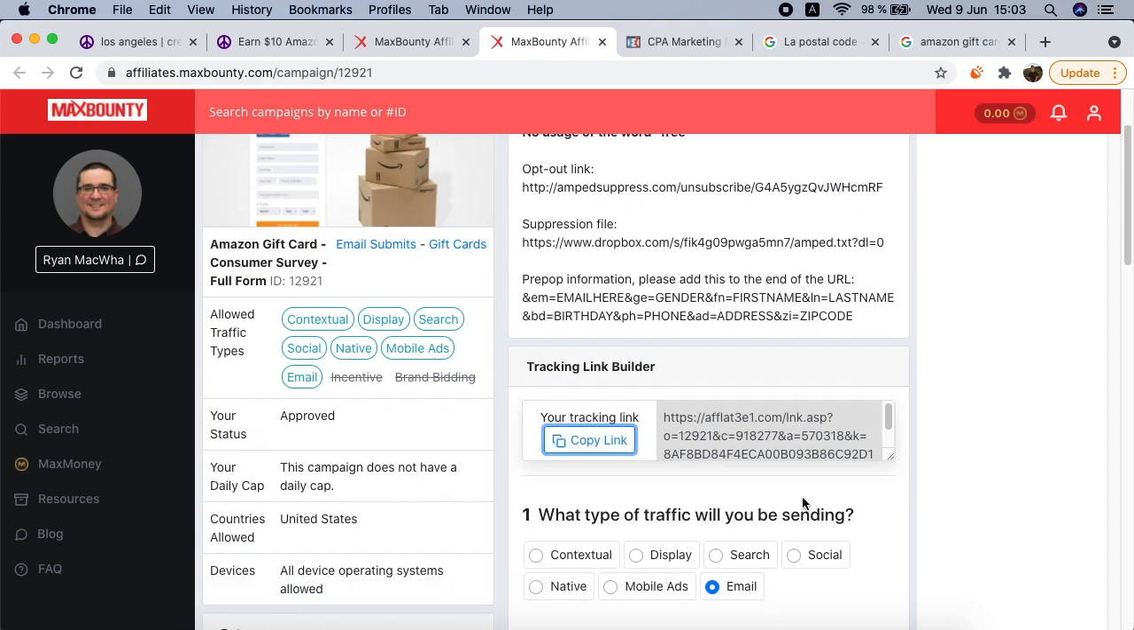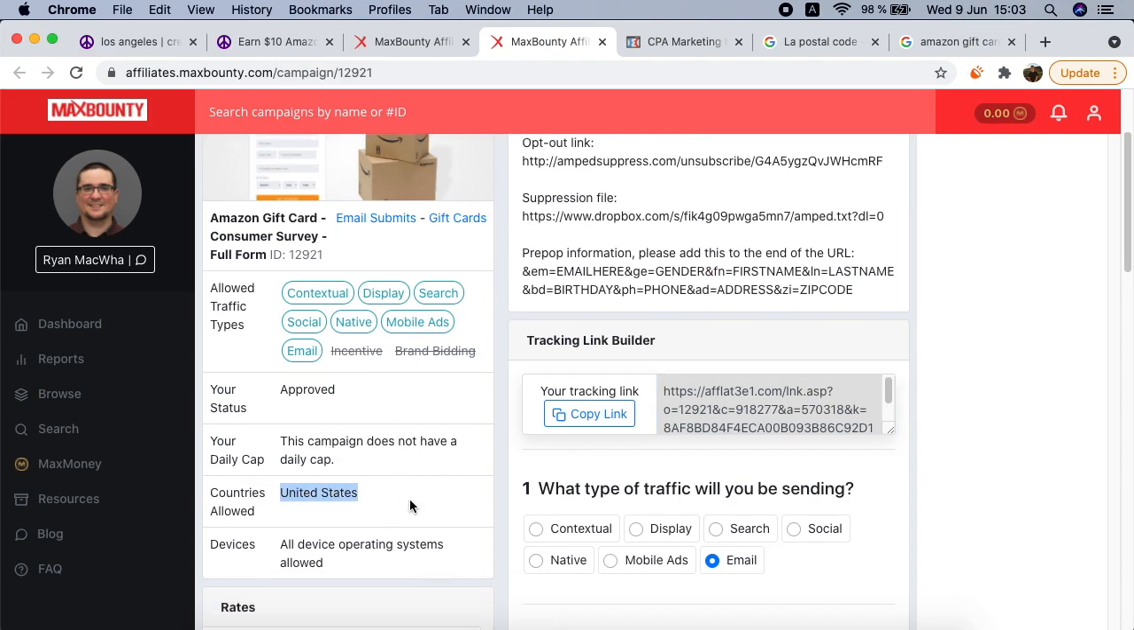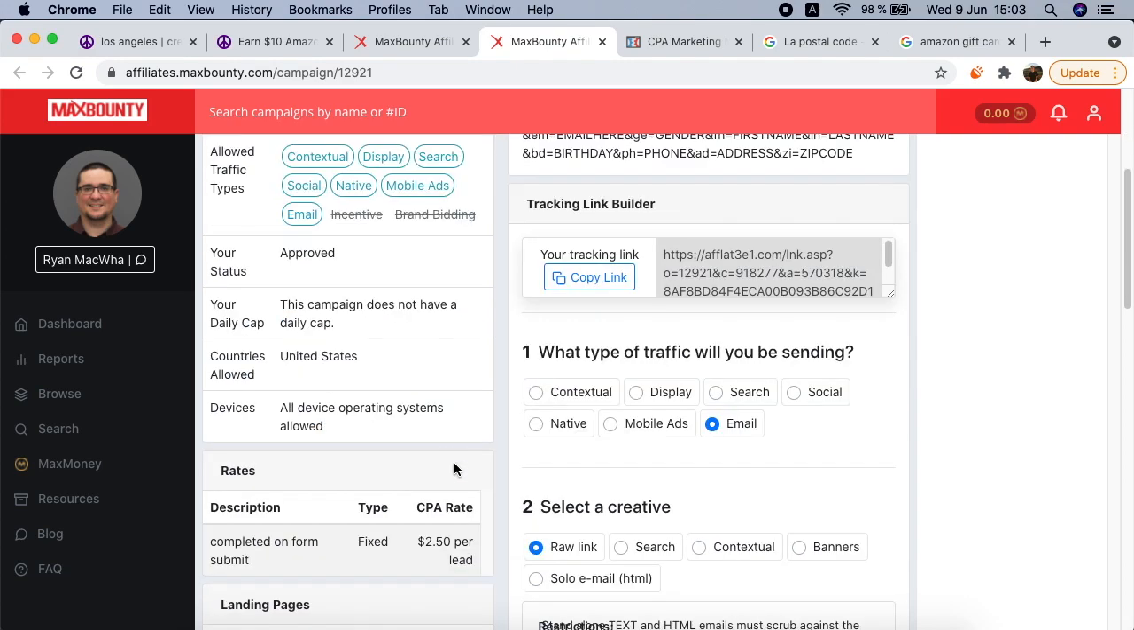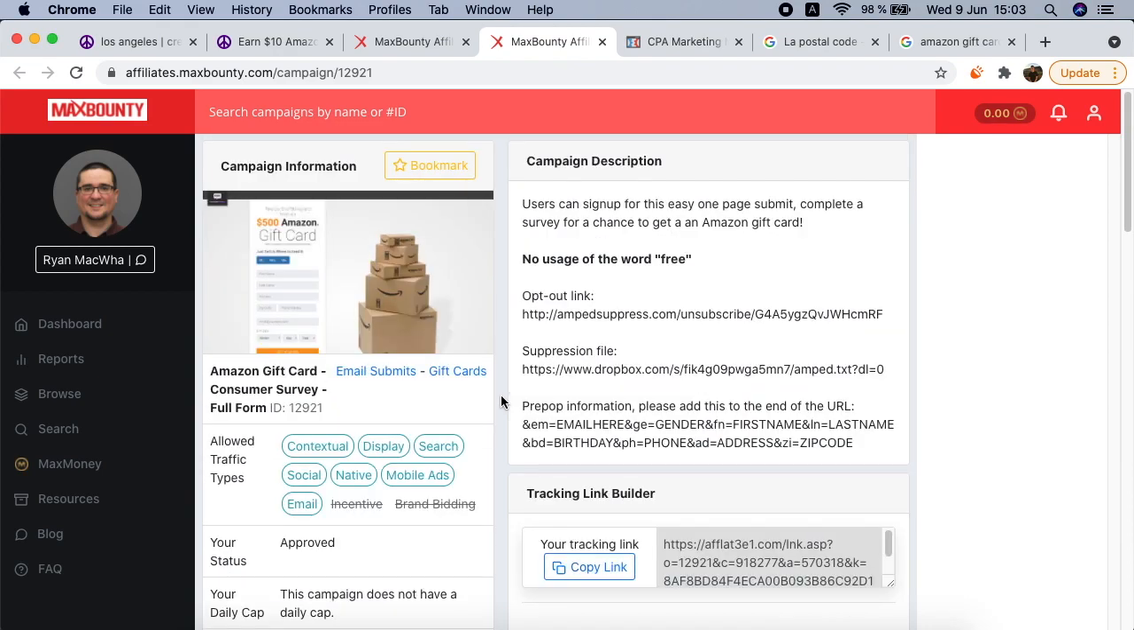You want to copy this link and you want to send them this exact link. You can change it up with bit.ly or something. You can go to bit.ly and shorten this URL so it doesn't look this sloppy. And you can simply send them this URL. Every time somebody replies, you send them this URL, they're going to fill it in. Since they're from LA, this is US traffic, this is US countries allowed, so you're going to get $250 for every single lead.